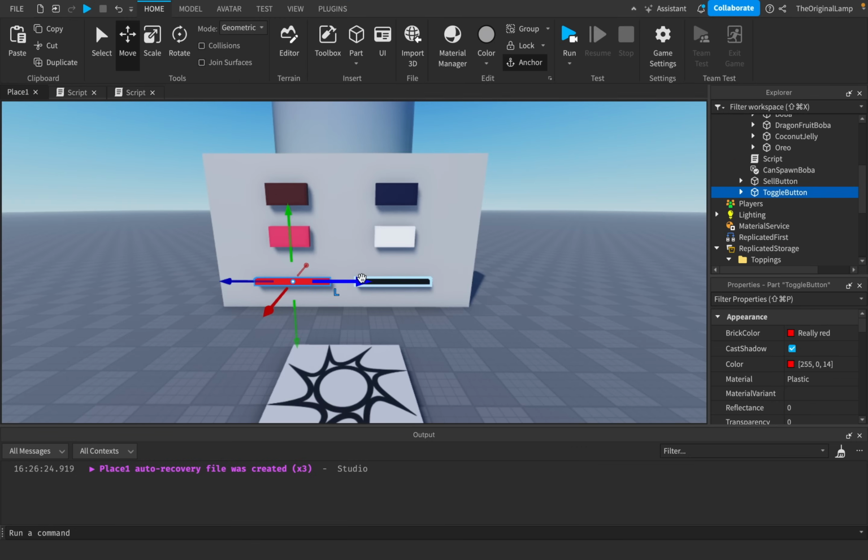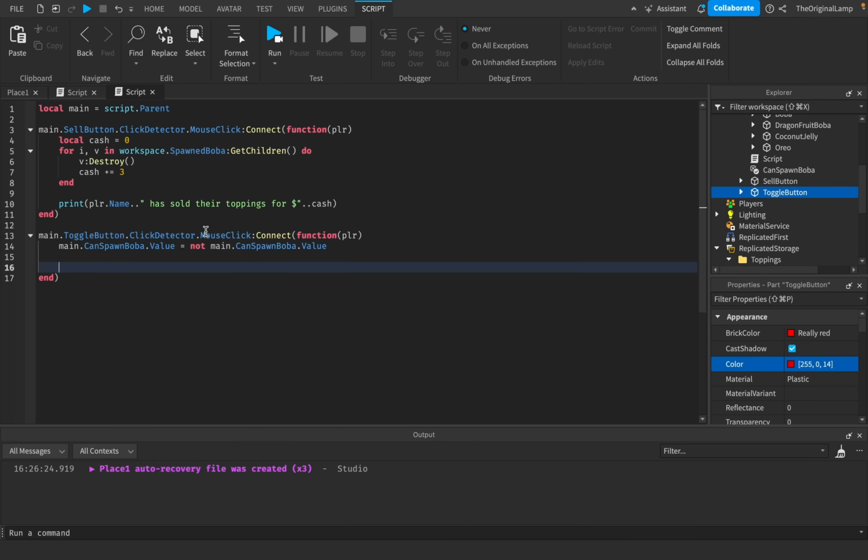And then I'm thinking we probably also want to change the color of the toggle button. So right now it's red, right? So I'll just copy this. And so right after we change the value, now we can do our if statements. Now we can say, okay, if main can spawn boba.value, then meaning if this value is true, then we can do something, right? Else, meaning if the value is false, we'll do something else, right? Which in this case is changing the color, right?